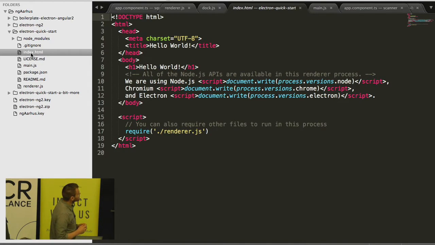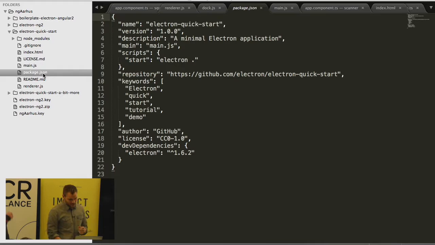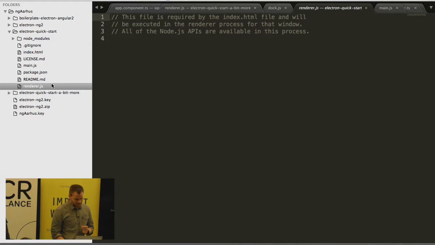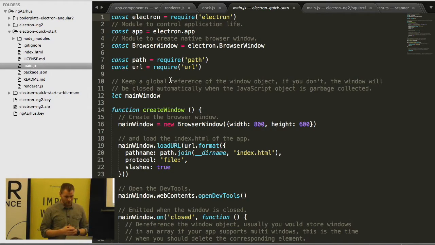When you clone that application, what you get is an index.html file, a main.js file, a package.json file, which is the regular one, and the renderer.js file. Everything happens in the main.js file, or at least to kick it off from the beginning.